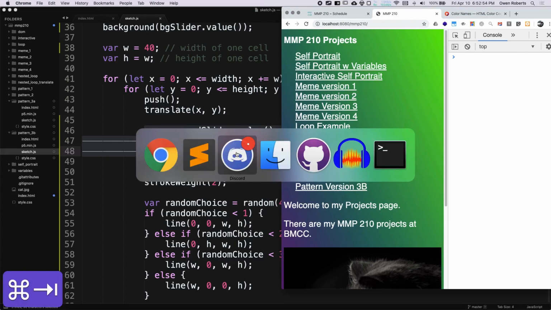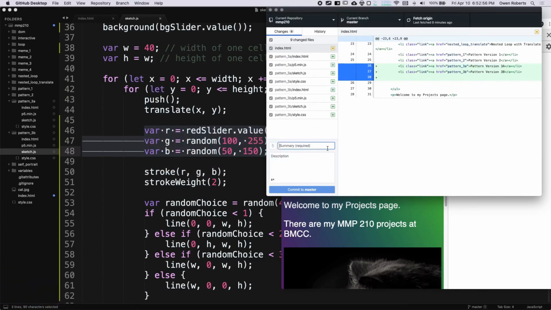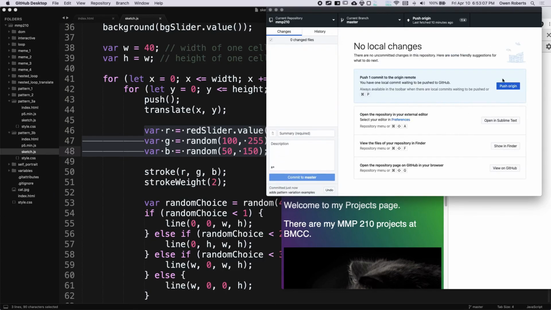So I'm going to go ahead and commit those examples, and I'll post them in the YouTube video. So I'm going to say adds pattern variation examples and commit to master, and I'll push that. So I'll have links for those in the YouTube video.